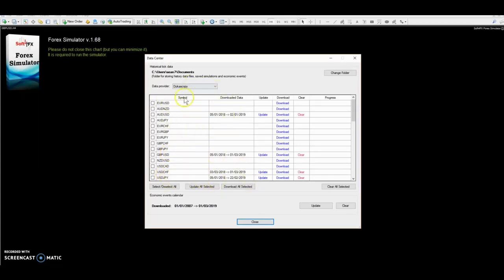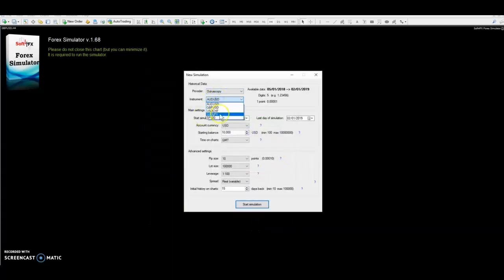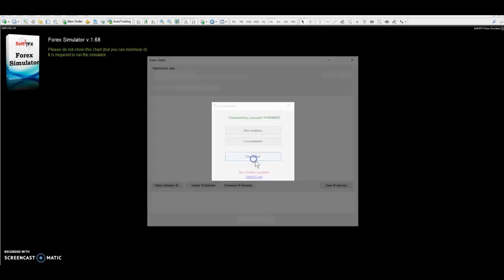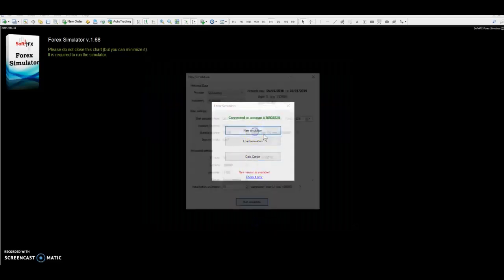So in the pull down menu on the new simulation, you're going to see just those pairs that we've got the tick data for. Okay, what we're going to use here for this example is the dollar Swiss. If you don't have it right up to the current date, you can just hit update. It'll download the newest tick data. Okay, and then also for the economic events calendar, you can just hit update down here and bring everything up to date.